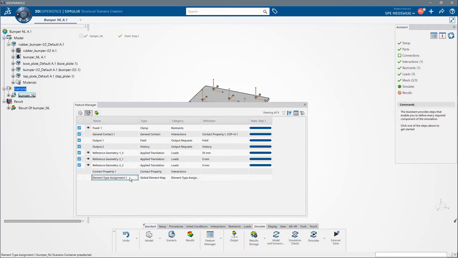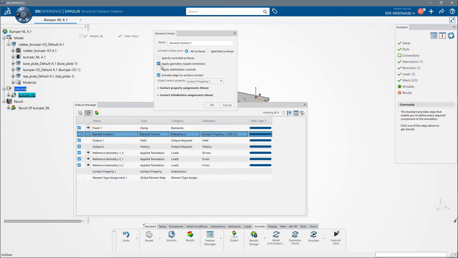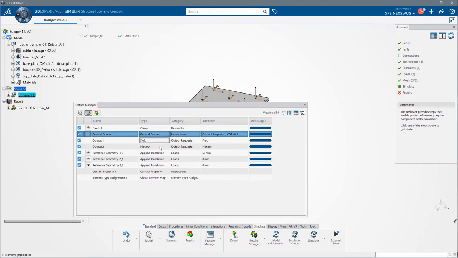The global bonded contact did not carry over along with the no penetration contacts we specified in SOLIDWORKS Simulation. These contacts were replaced with the Simulia General Contact. If you're unfamiliar with the General Contact, it's a powerful global no-penetration contact that is always applied and requires no additional face pairs to be selected. We will edit and turn off the geometry correction in the General Contact.